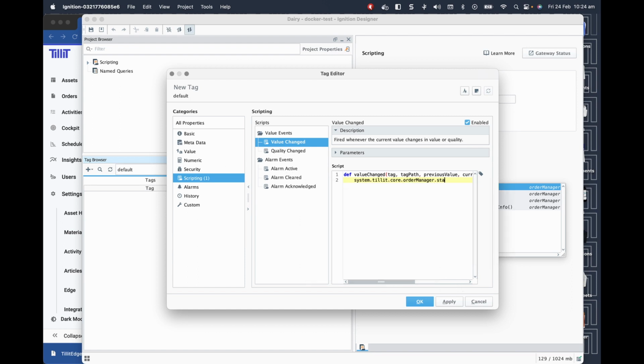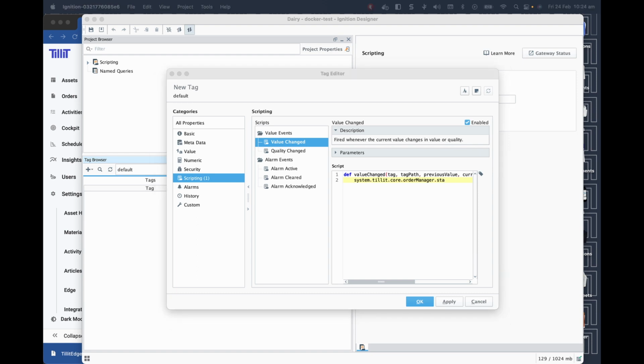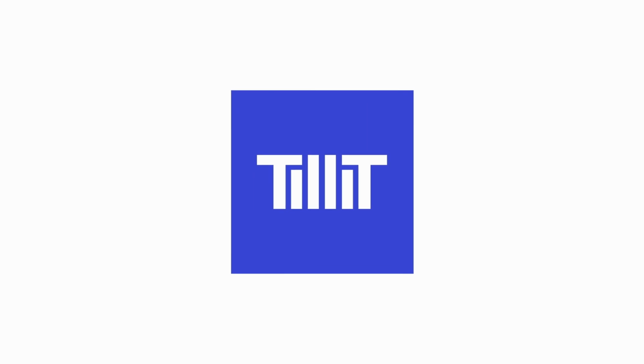This concludes the video, and it's a high-level view of what can be accomplished using the Ignition module and the kind of integration that we can have from the control system up to the MES in the cloud.